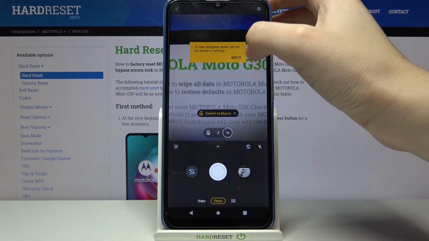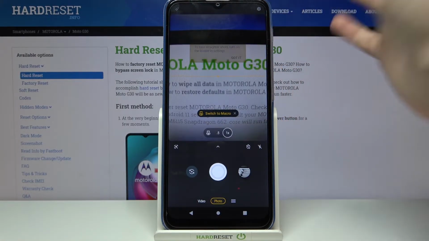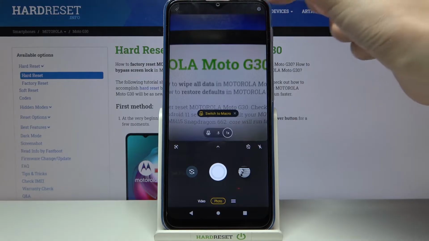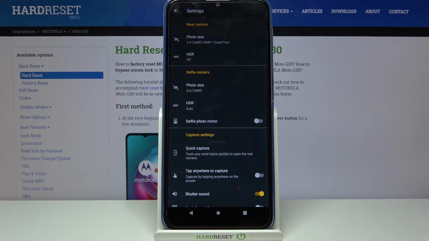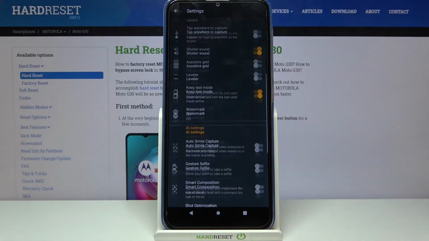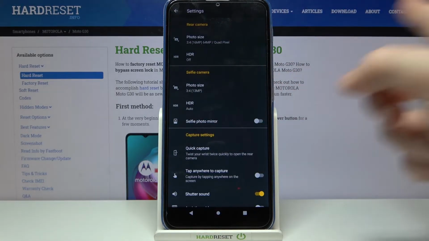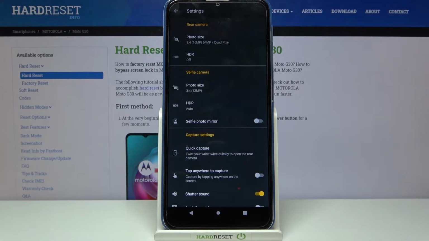So we have some short information about the stretcher shots. I'm going to show you it later. And now let's move to the right corner to this button. When we pick it, we can open the advanced camera settings. Here we have also many of them, so let me show you a few. Let's start with the rear camera. At the first place here we have the photo size option.